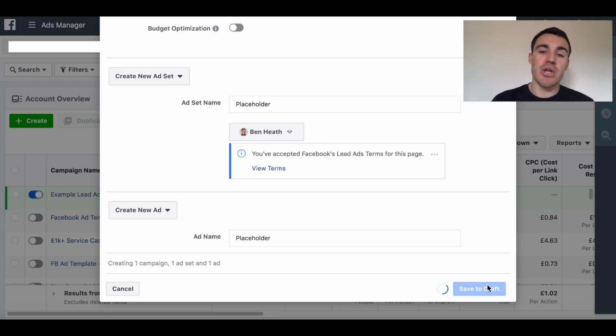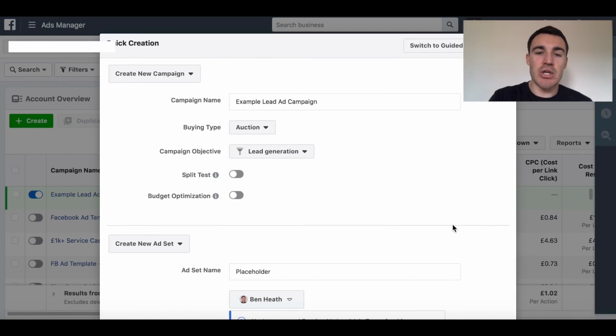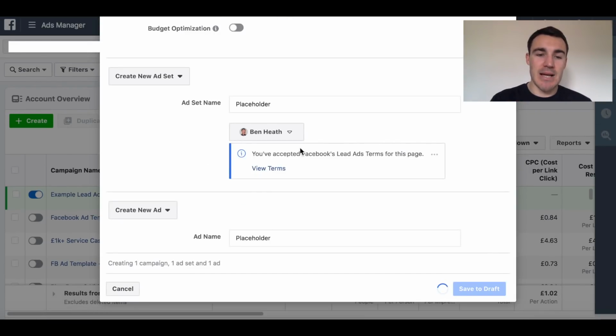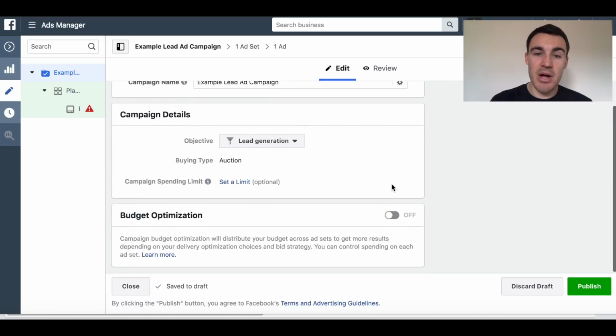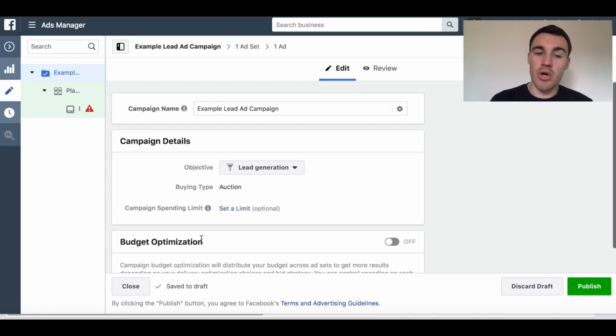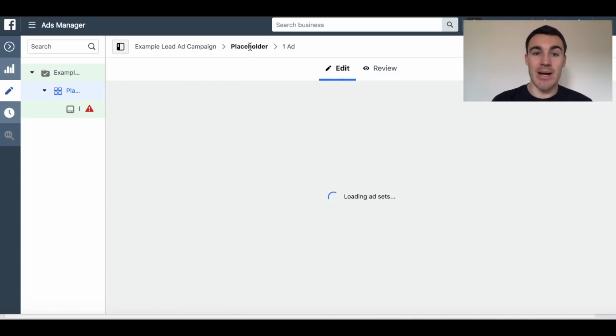So in this quick creation, you can see we've got the campaign level, the ad set level, and the ad level. It's taken us straight into the campaign level. There's nothing much we need to do here. We are not going to mess around with budget optimization. I'm going to make another video about that shortly because that's quite an interesting point. Lead generation is exactly the objective we want to use, and that's it. So click into here and let's go into our ad set.